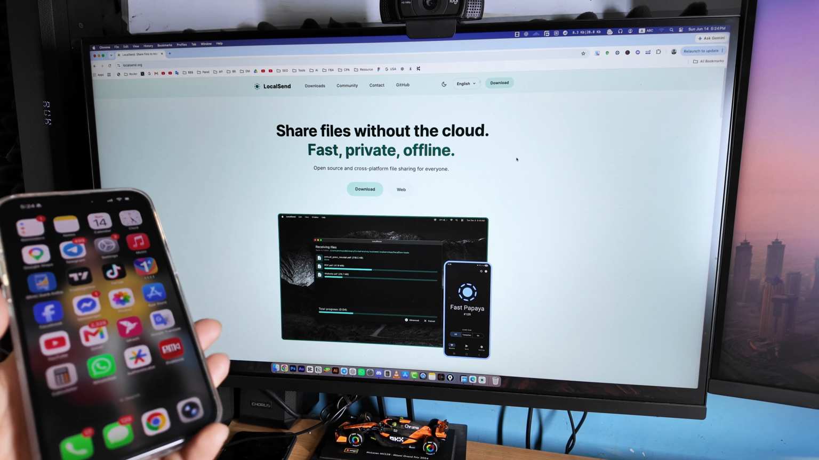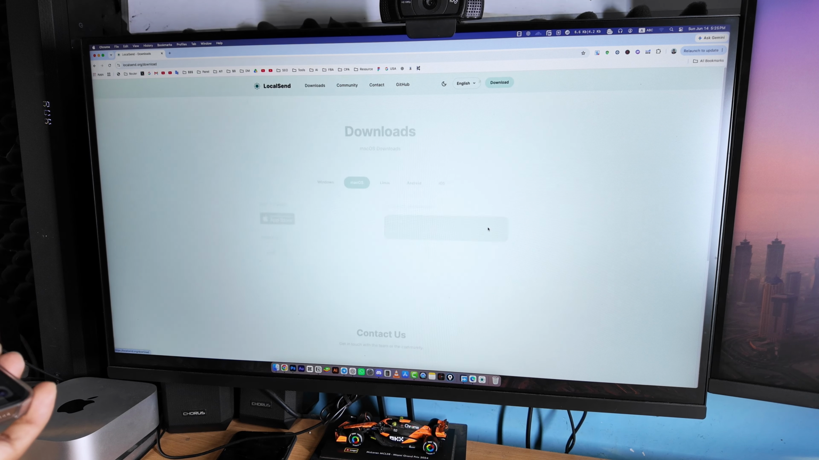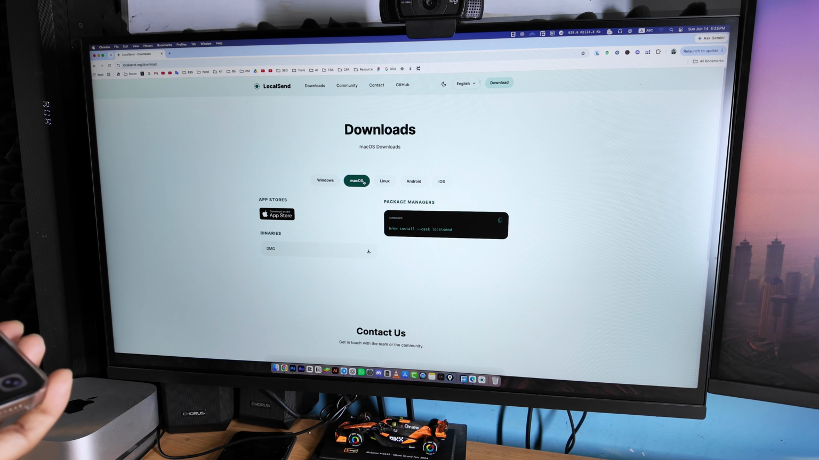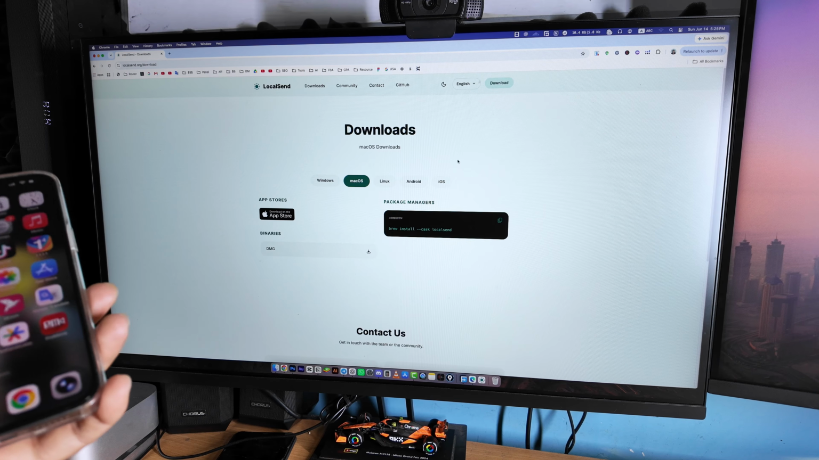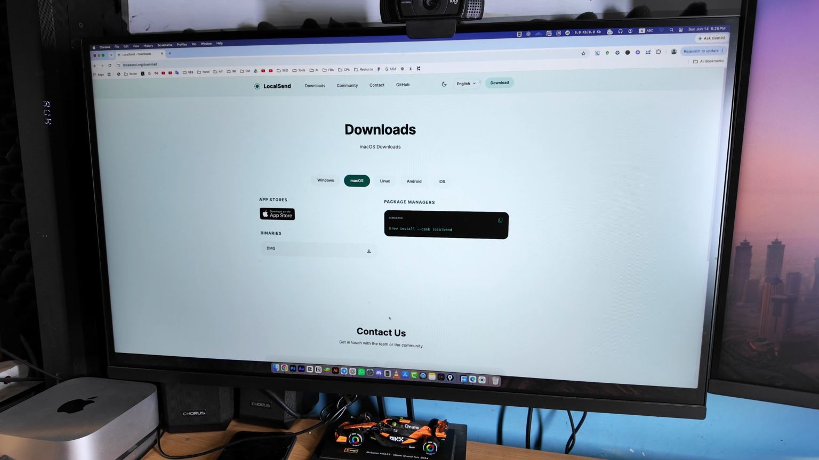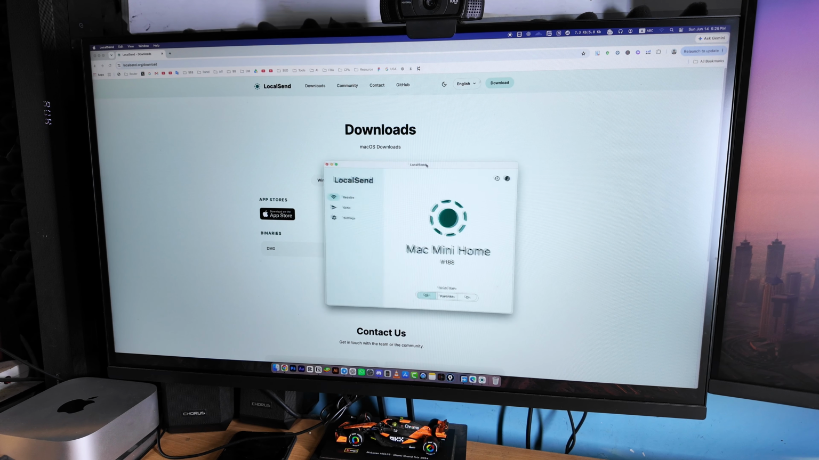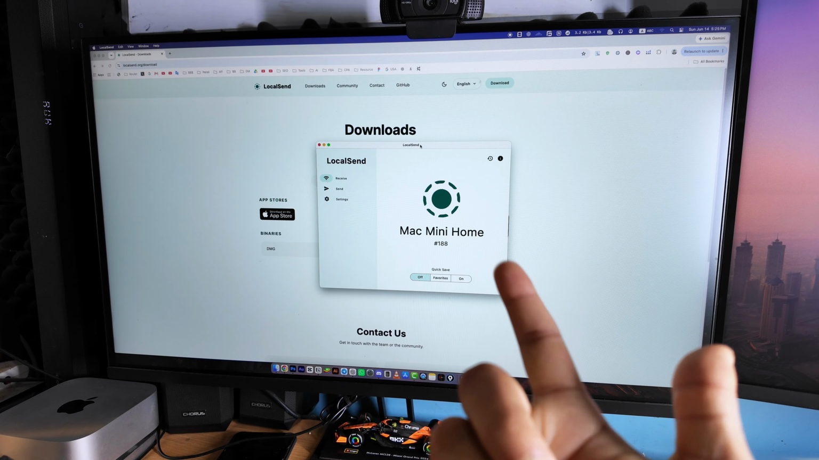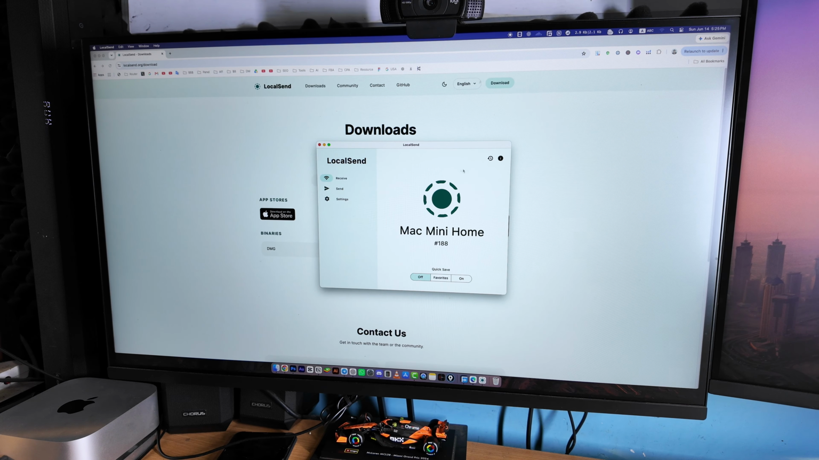So first of all, click on the download button, and here you can download for Windows, Mac, and also Linux, Android, and iOS. Okay, as I'm using a Mac Mini, I have to download the macOS version here, and I already downloaded the software. Okay, there you go. It's Mac Mini Home. I have renamed it. So how to rename it?